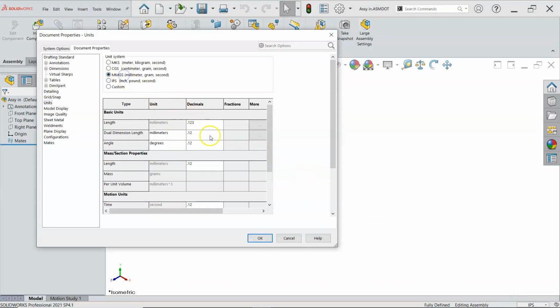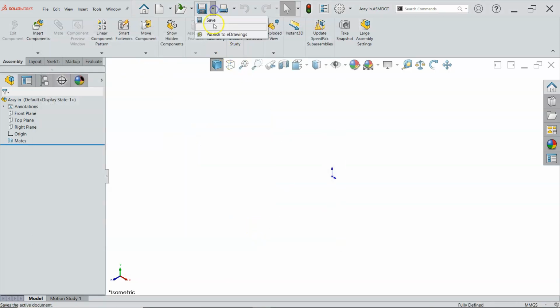And if I switch to millimeters, grams, and seconds, my dual dimension goes to inches. And that can be 3 decimal places. The metric goes to 2 decimal places. And then we'll do a save as.